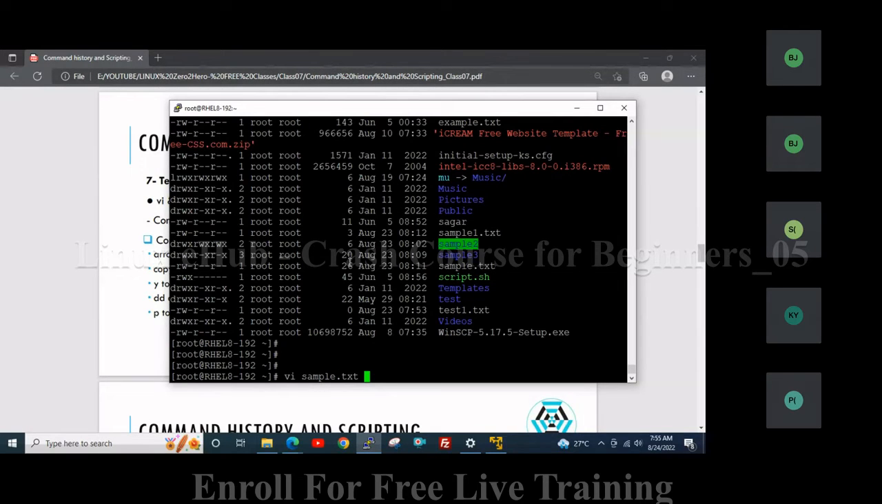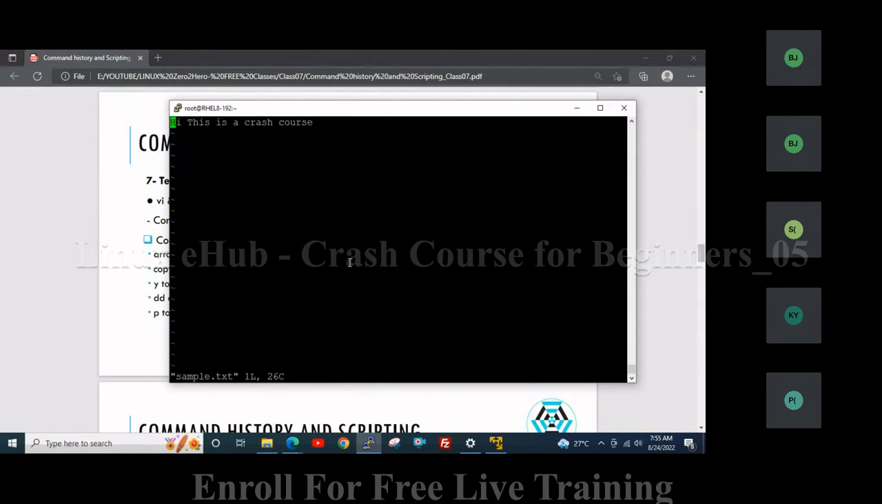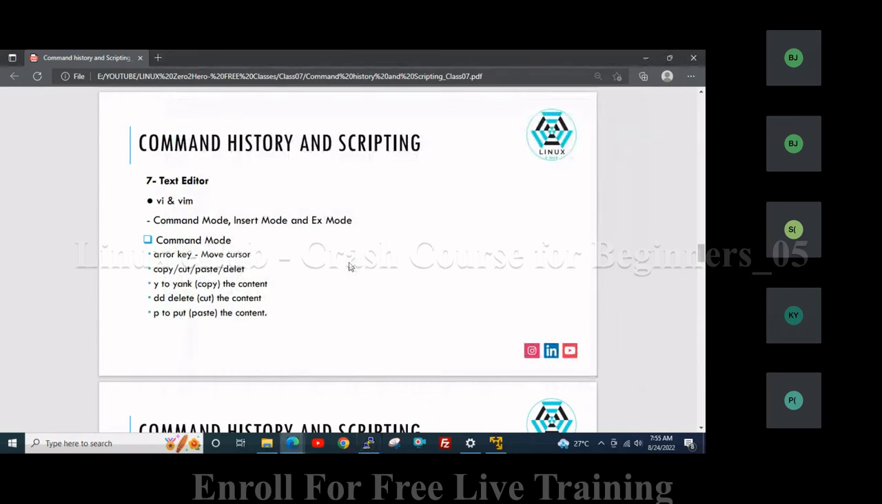Using the vi command, I can open the file, then I can add or append any content to that file. Arrow keys move the cursor, and copy, cut, paste and delete are also possible using the vi and vim command. So y to yank or copy the content.